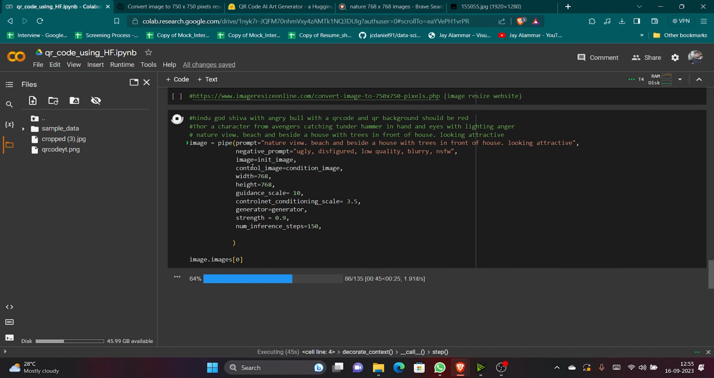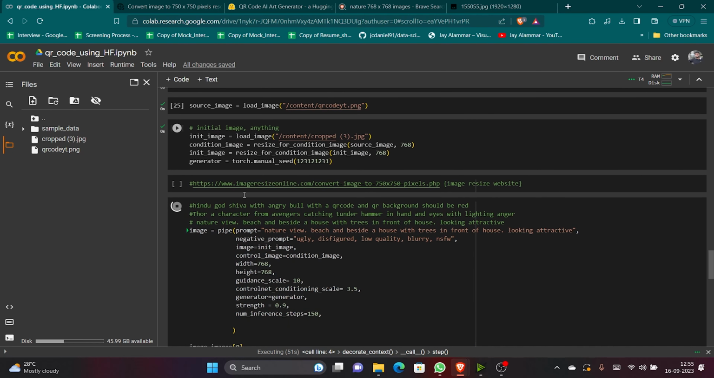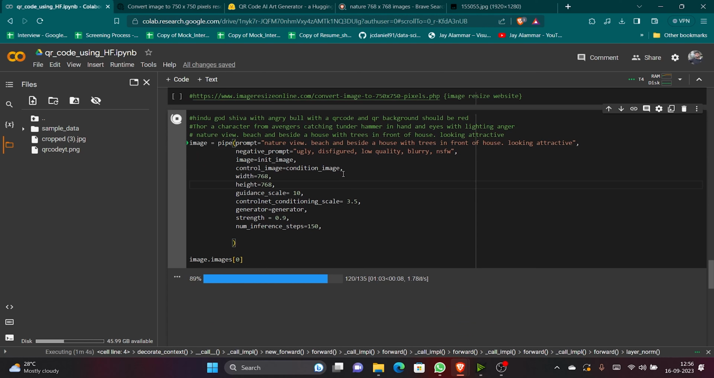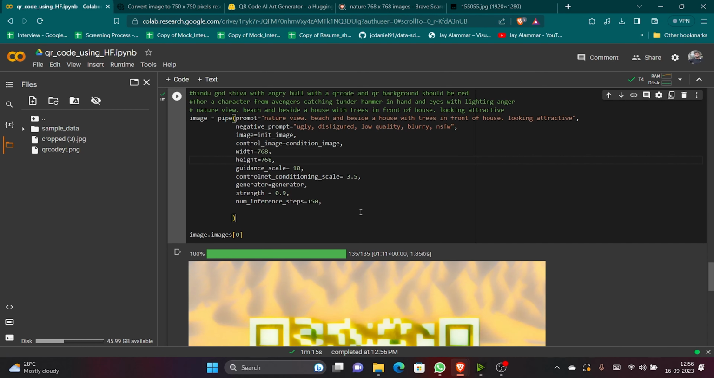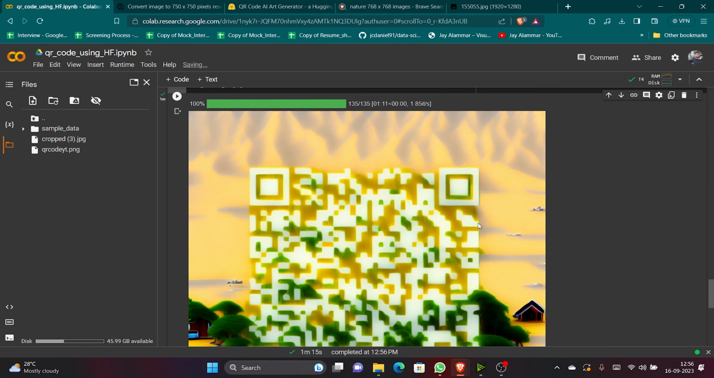And when it comes to image is equal to initial image, as we have taken the initial image of a nature view, we have resized it and we have uploaded that image. We are giving it as a reference image to use at the background. And control image is equal to condition image. Width we have mentioned 768, height is 768, so the QR code should be of this much width and height. And guidance scale is 10. So guidance scale and controlnet conditioning scale, you can play with it. You will get different images out with it. Okay, you can see here the image is already generated.